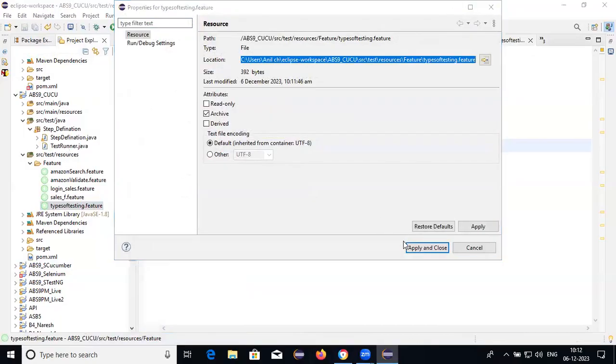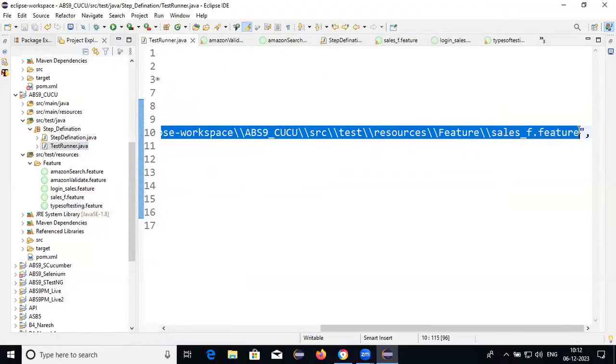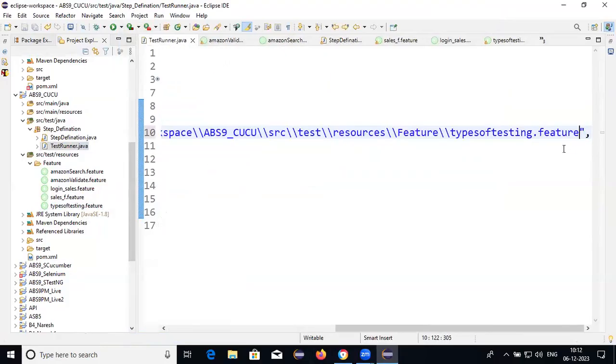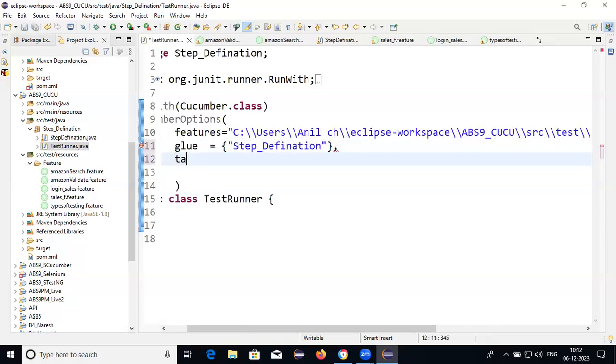Go to get the location and go to test runner, and we need to provide here. Once you provide here, comma, tags equals, within double quotes, retesting. I want to do the retesting. If you want to do the retesting, tags equal to retesting. So now I will execute.